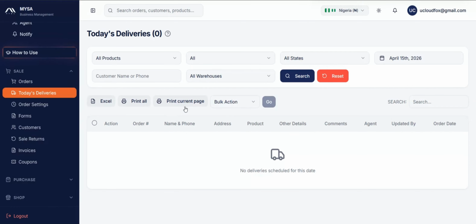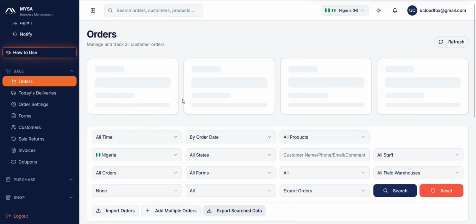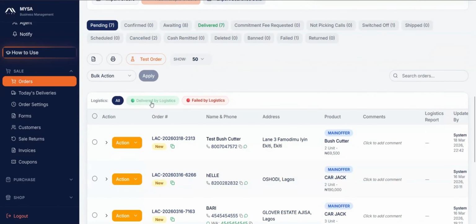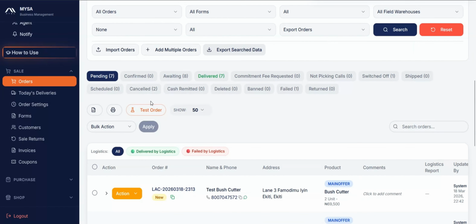So you can see today's deliveries. Here is where you attend to orders that come in daily. If there's any new order that comes in today, you will see it here every day. While the other section is the general section for all orders.